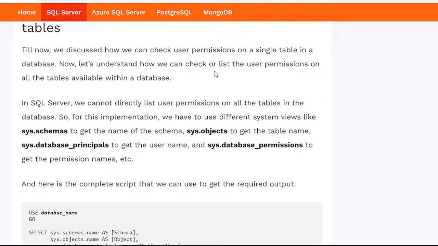For this implementation we will use different types of system views, like sys.schemas. This we will use to get the name of the schema. Then we will use sys.objects. This view we will use to get the table name. Then we will also use the sys.database_principals view. This we will use to get the username.